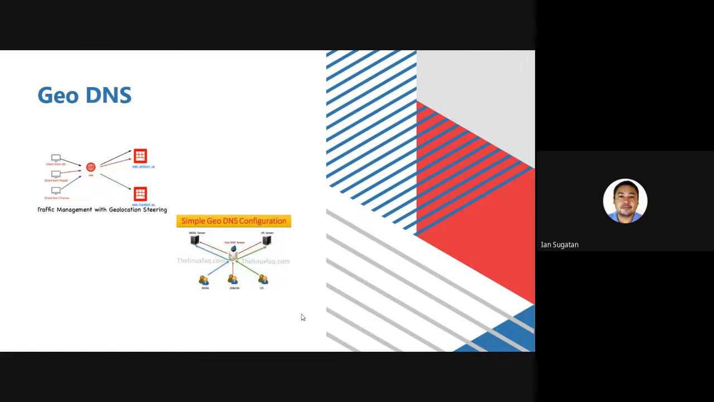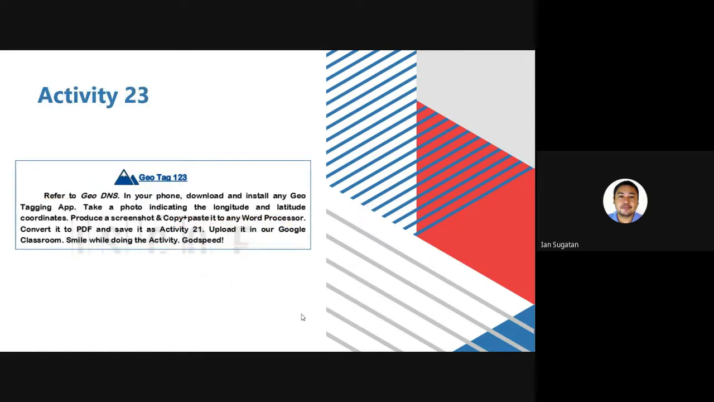Okay, so your activity number three is called the Geotag. You are going to refer to the GeoDNS example or topic and get your cell phones. You're going to download any geotagging app and take a photo. When you take the photo, you are basically going to indicate the longitude and the latitude.